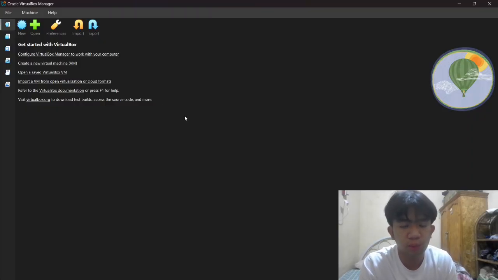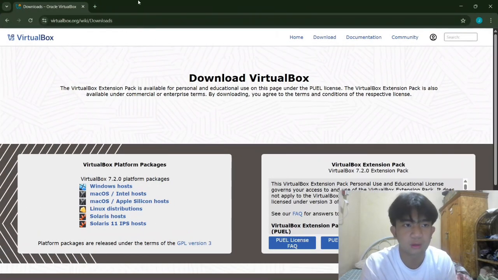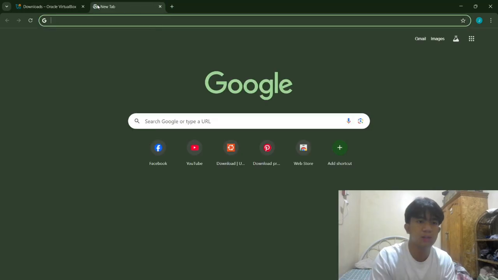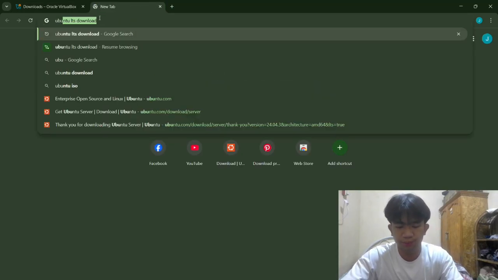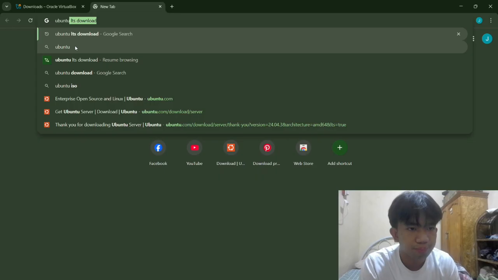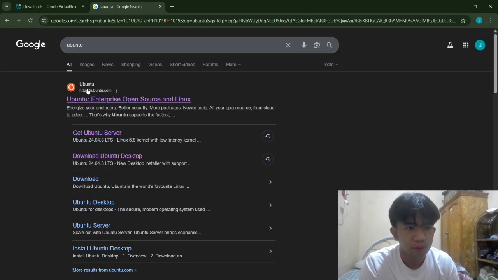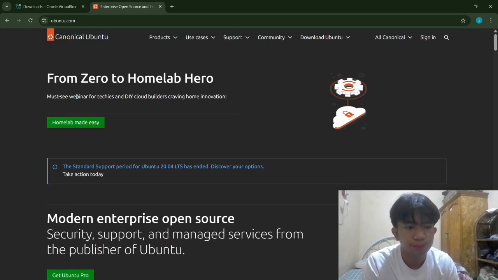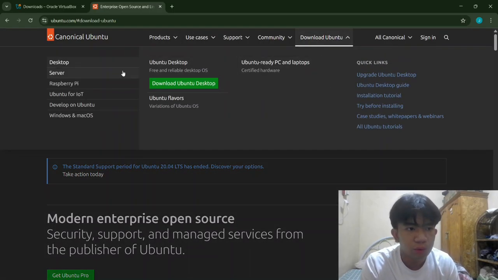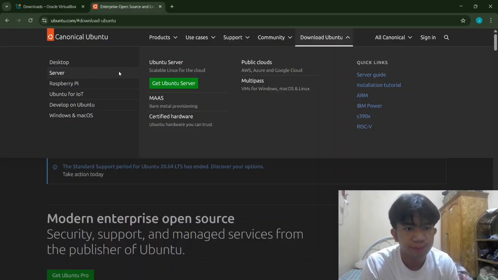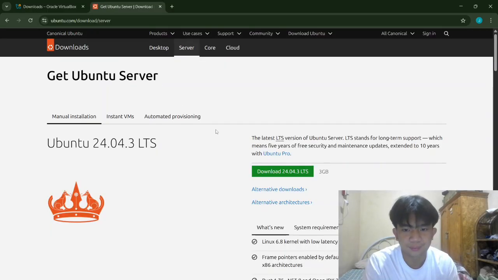So, how do we connect Ubuntu server to the virtual machine or VirtualBox? By doing this. So, first, let's download Ubuntu server. So, let's go back to Chrome or your browser and then search for Ubuntu server. So, here, Ubuntu. Then, download Ubuntu. Then, server. And get Ubuntu server. So, this is the Ubuntu server.